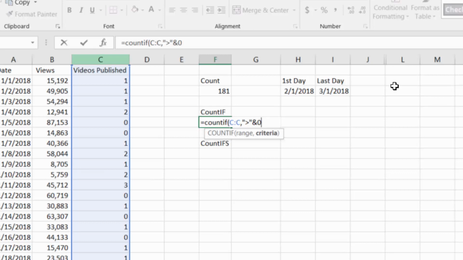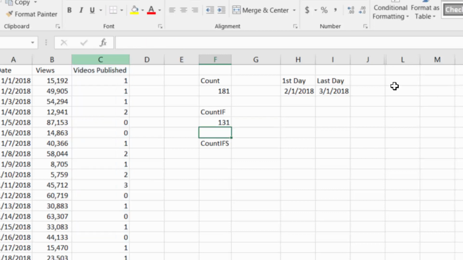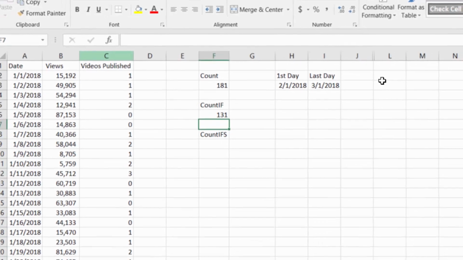The range that I'm selecting in this case is column C, and then I'm searching for how many days I published at least one video. So I put the comparison operator in quotes, I added the ampersand sign, and then typed 0. This function is now going to search the entire column and tell me how many days I published at least one video. So I know that 131 days out of this data set I published at least one video.